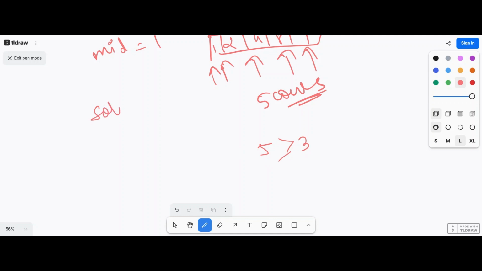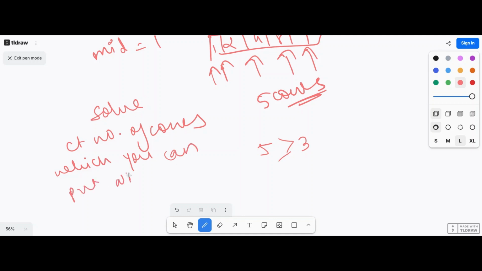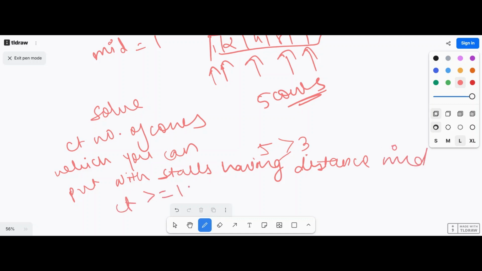So in your solve function, you have to count the number of cows which you can put with stalls having distance mid, and that count should be greater than or equal to k. If you are able to put more than k cows, for sure you can put k cows. But if you're able to put fewer than k cows, then you cannot put k cows. Our condition says that we have to put k cows. I hope you got my point.